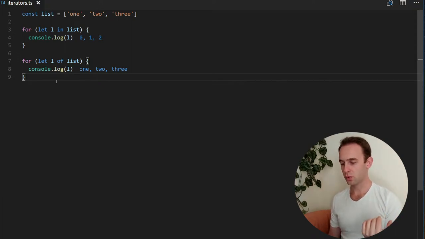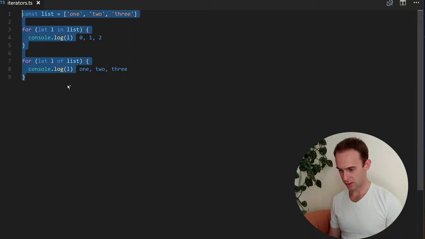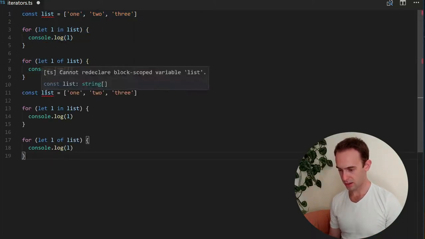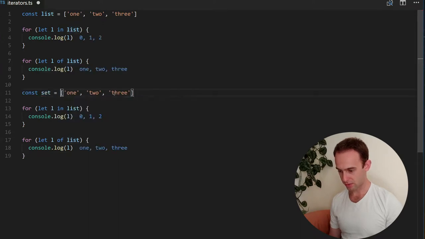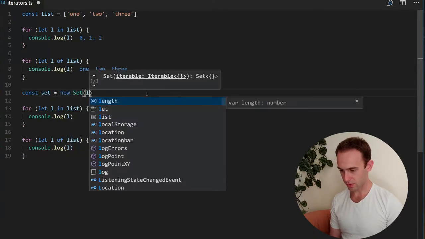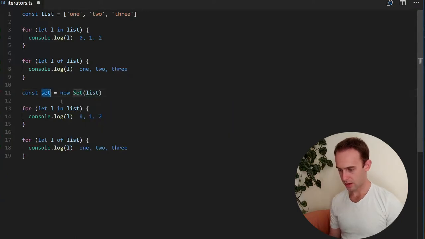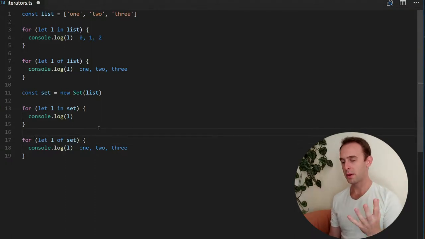The same thing I can do with a set. Let me just copy paste it and create a set, new set over the list. And let me just do it like this. Okay, so what am I seeing here? Let's look firstly at the forOf. It iterates over something. I will show you a little bit later what it iterates over, but it iterates over the values of the set, okay, which we expect to be 1 to 3 because we initialize it with the list.